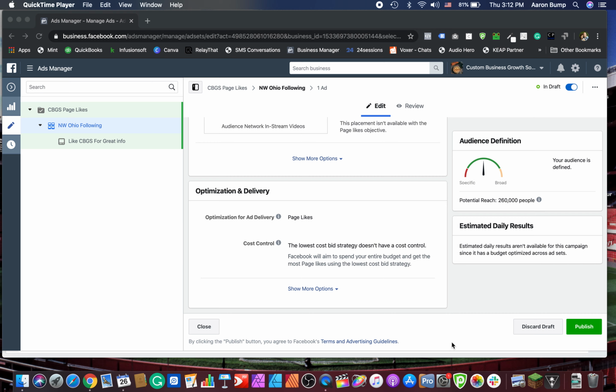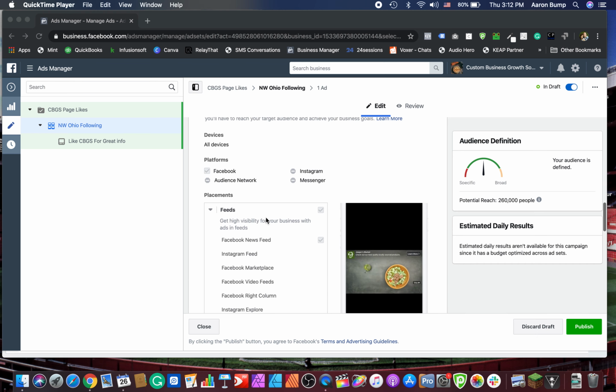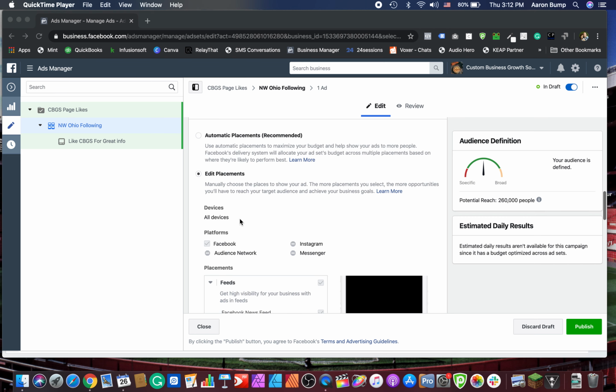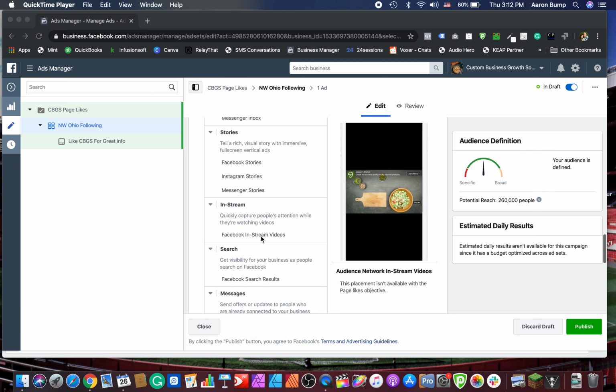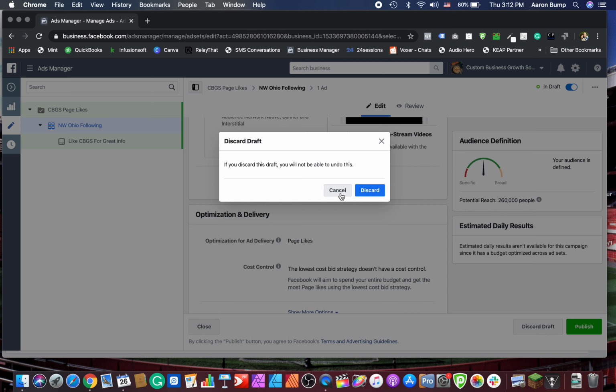So we're going to get into the actual creation of the ad. We've got our campaign set up for page likes. We've created our audience for page likes. We can't edit the placement. It's going to be in the news feed automatically. And so again, we're not going to publish this quite yet.